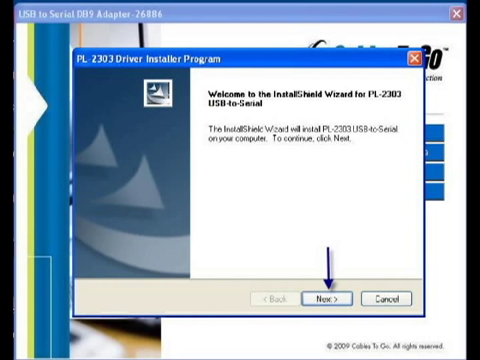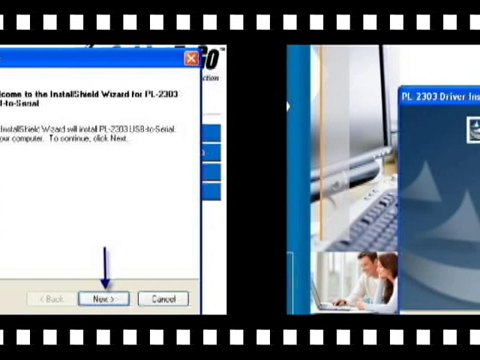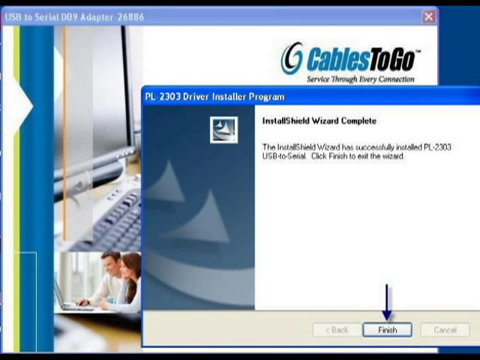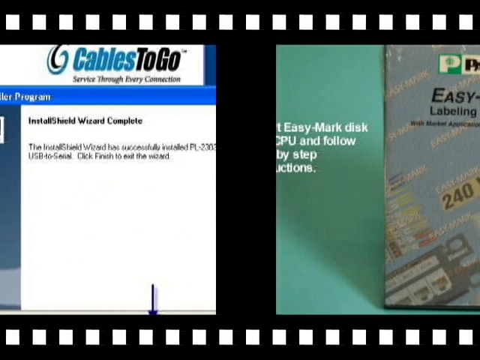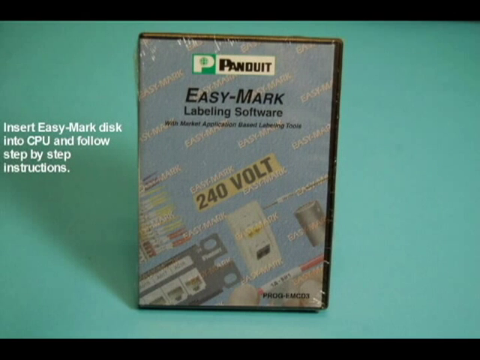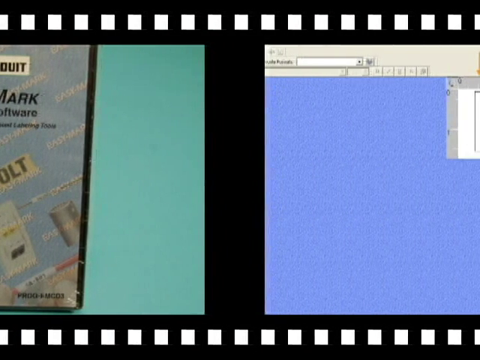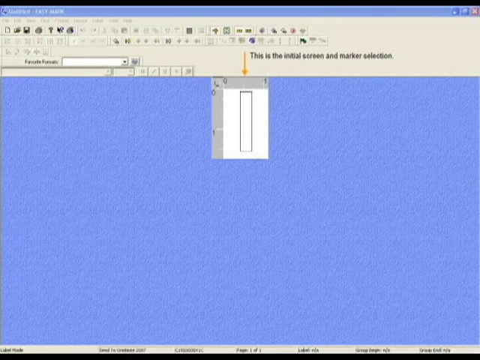In the PL2303 driver installer program, select Next. In the second PL2303 driver installer program, select Finish. Install the EasyMark software disk and follow the prompts. Once loaded, this is the initial screen and marker selection.